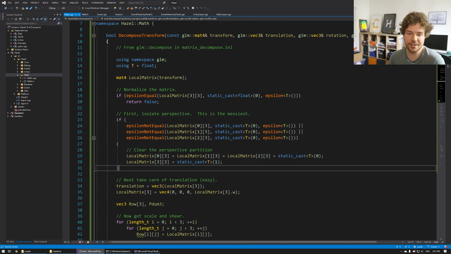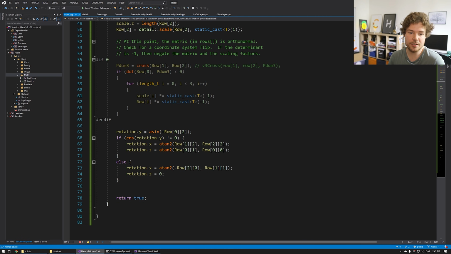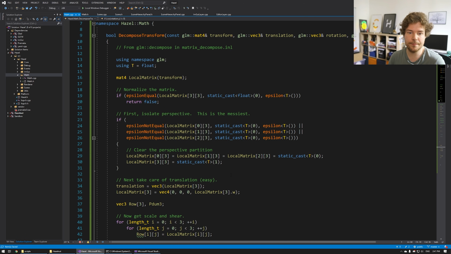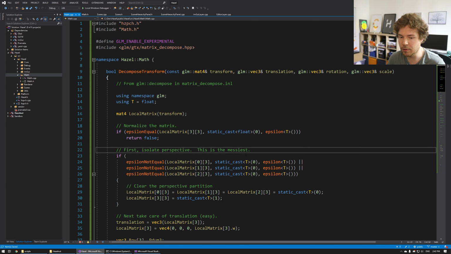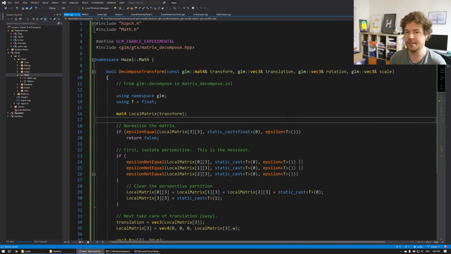But ultimately, I just stripped the stuff I didn't need, and as I mentioned, uncommented out this rotation code. That's it. Really simple, and it should be a lot faster than their matrix decompose as well, because obviously theirs does a lot more, and it's not cheap, some of the stuff that it does.